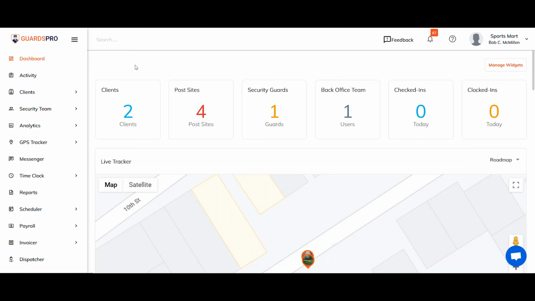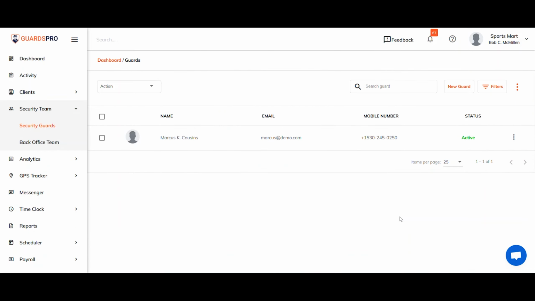It is really easy to add guards within GuardsPro, so let's get started. To add a guard, click on Security Team on the main menu and select Security Guards. On the next page, you will see a list of all the guards registered in the system. Now click on the New Guard.